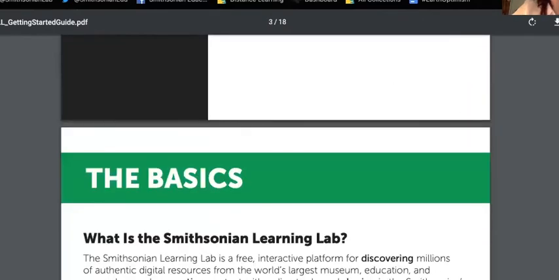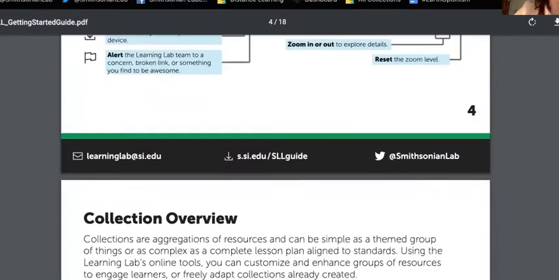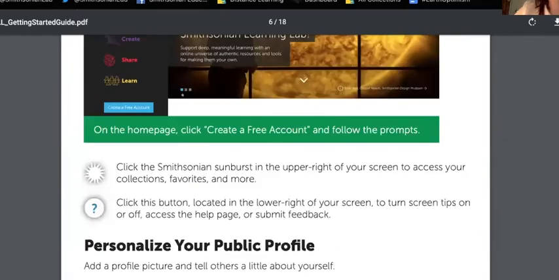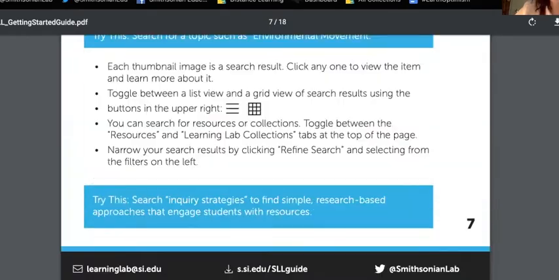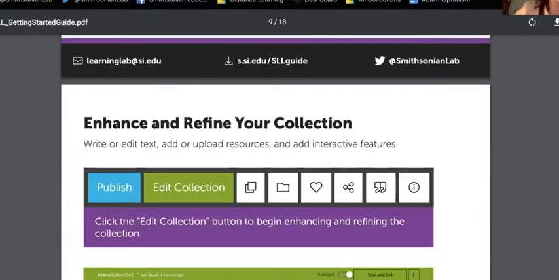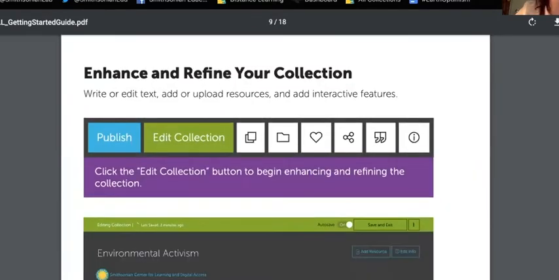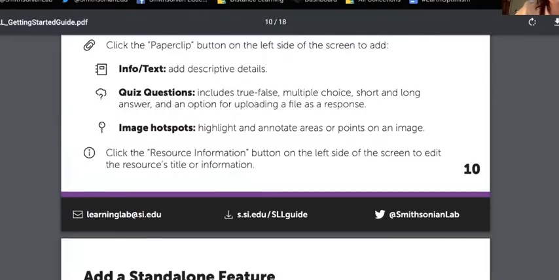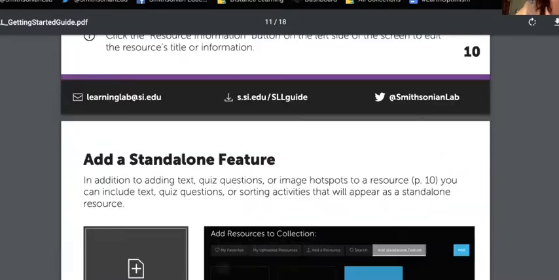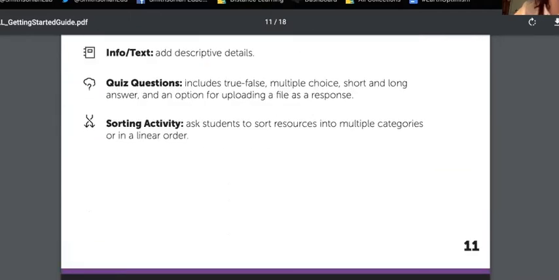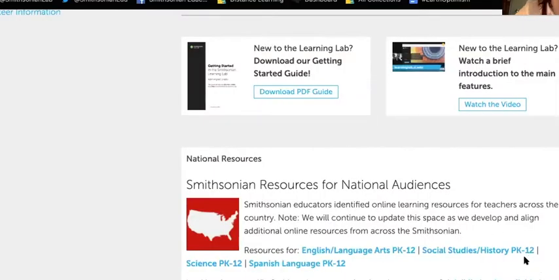So it breaks down what the lab is, what resources and collections are, but I'll also talk about how do you search and find resources and collections? How do I begin creating something, whether I want to start from scratch or copy something that someone else created? How do I add in interactivity and how do I embed it on another website? This PDF goes through all of that. Again, that's located on the distance learning page here. It's also located at a URL I'm typing in the chat now, s.si.edu/SLL-guide. That'll take you right to it. I also uploaded this PDF to the Google folder for this session.